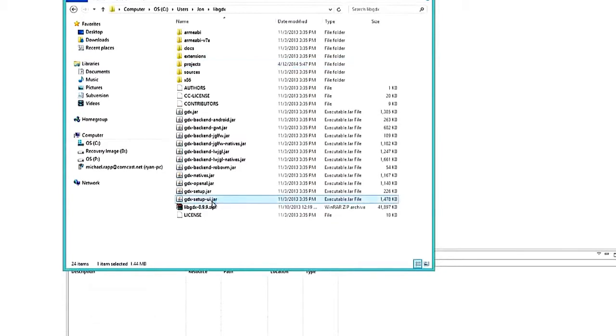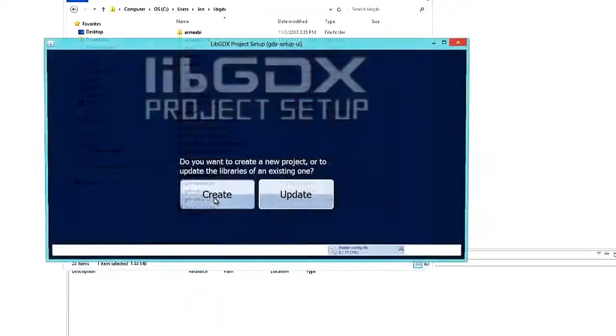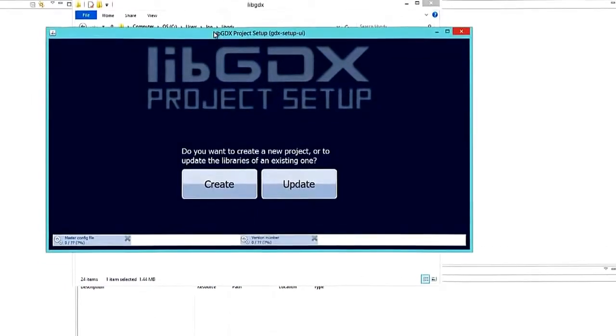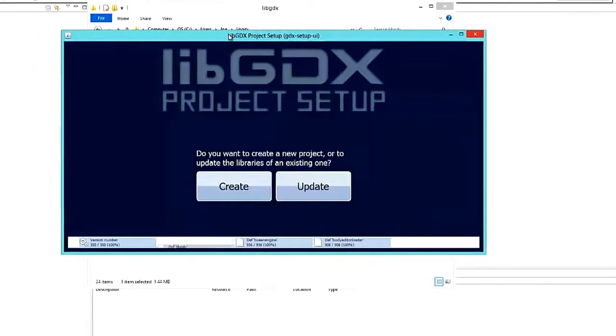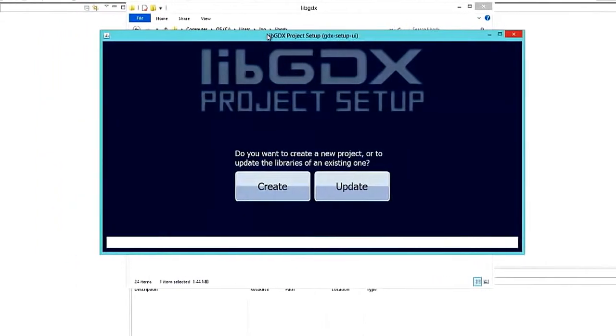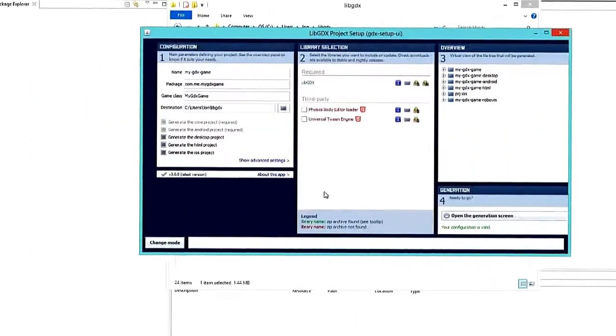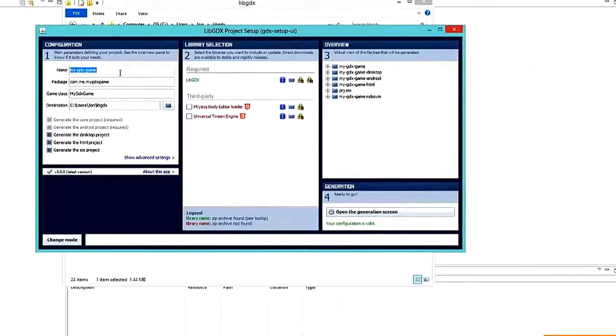So I want you to run this gdx setup UI.jar file. And what this is, it's a UI that libgdx provides to us to help create a project for libgdx very, very easily. It's very helpful. It's a great idea. I can't stress how helpful this is compared to some of the other engines that are provided out there. So when you click on Create, first thing you want to do is you want to type a name for your game.